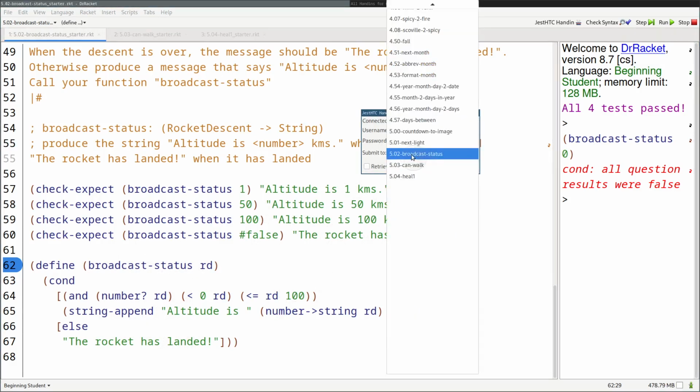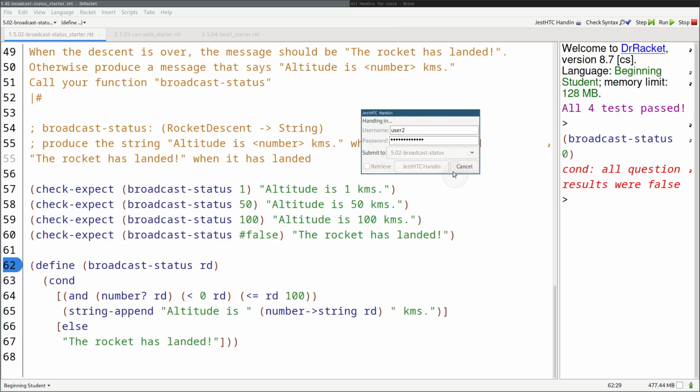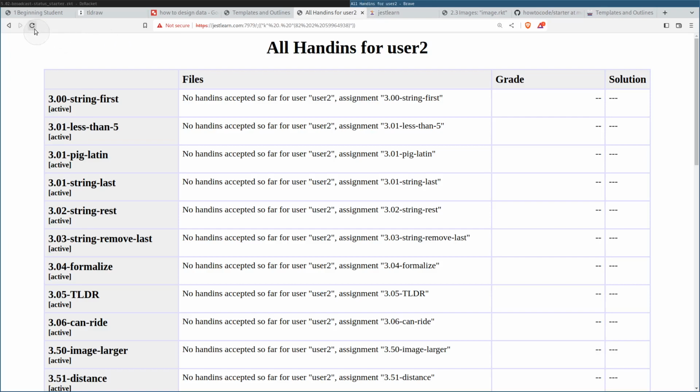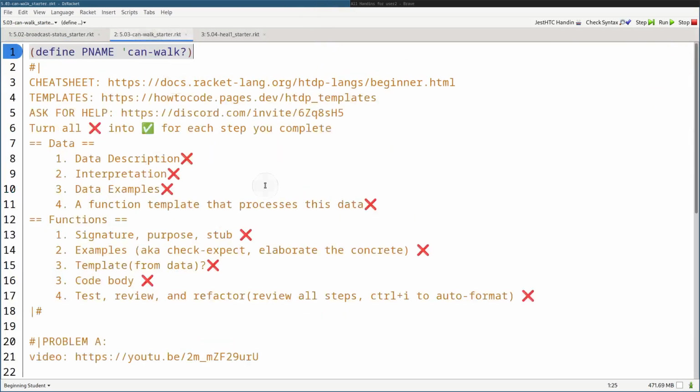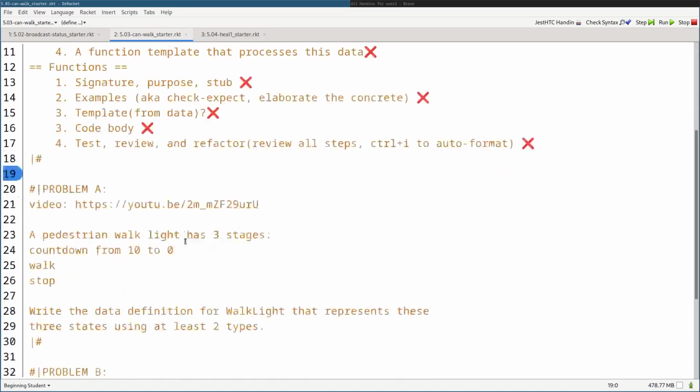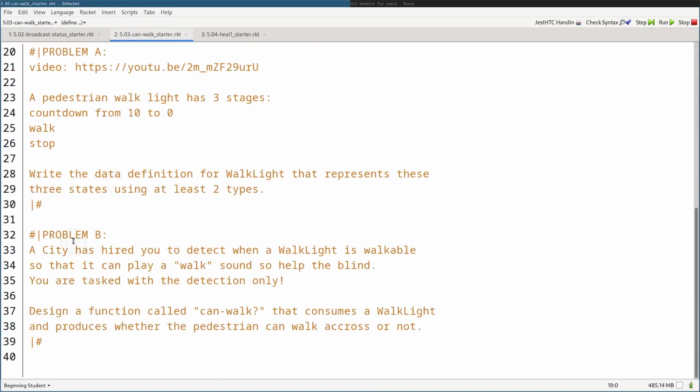And let me submit this to broadcast status. Make sure we passed all the server-side tests. So there we go, and we do, 3 out of 3. All right, so now let's move on to 5.03, can walk. This problem has 2 subproblems, problem A and problem B. So let's just get started with problem A.